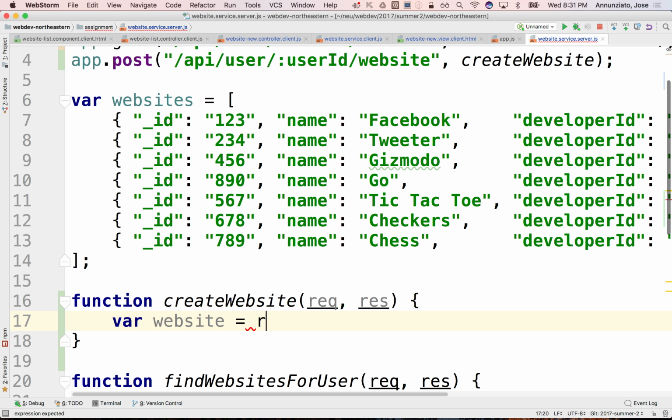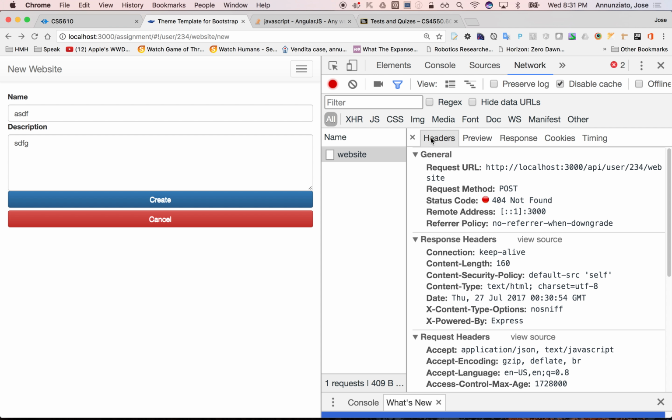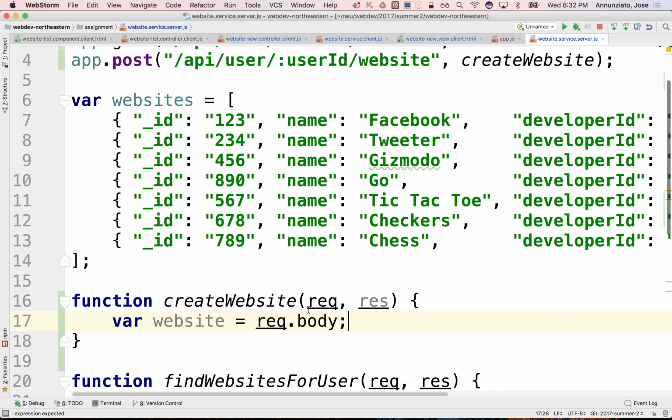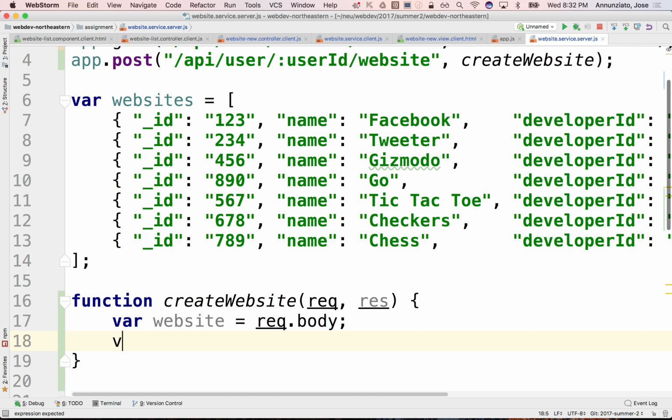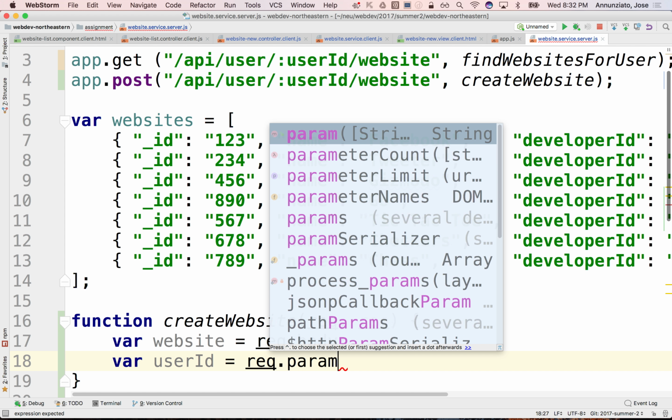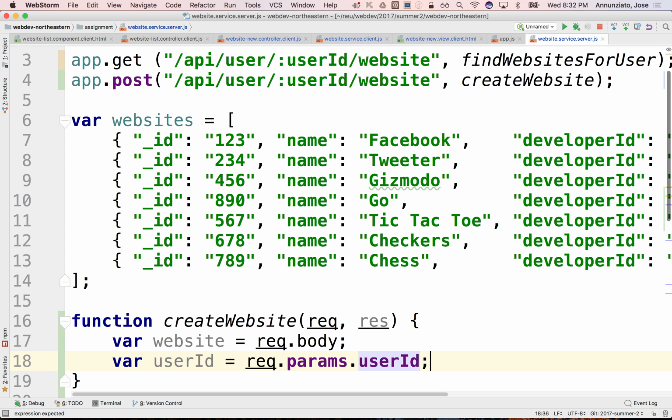So it will be request.body, right? That's what's being embedded, the JSON object that is being embedded. Notice that if we look at the headers here, indeed in the body, the payload of the HTTP request has a name and a description object being passed to the server. See that? So that's coming to us, and we can retrieve that from the body. There it is. We'll also need the user ID that we can parse from the params. So request.params user ID. There it is.